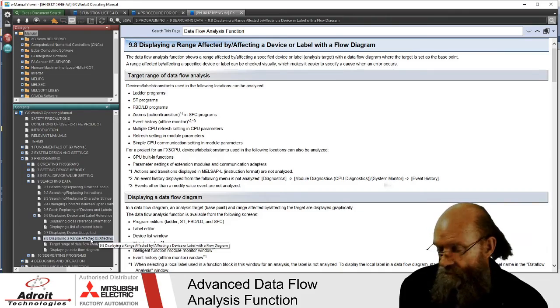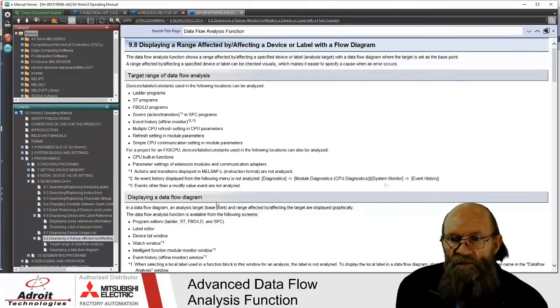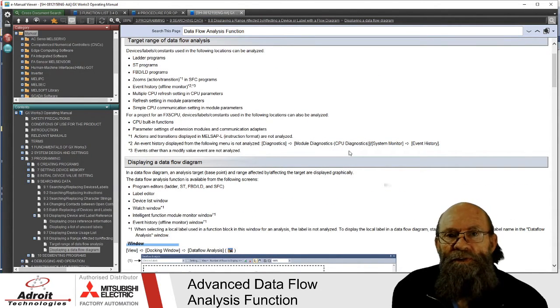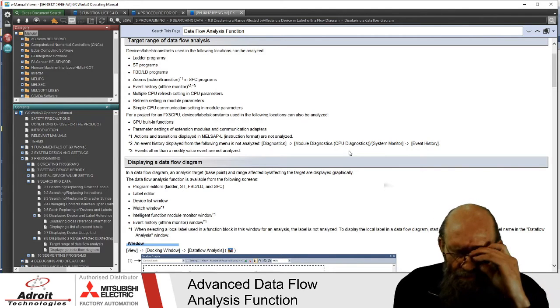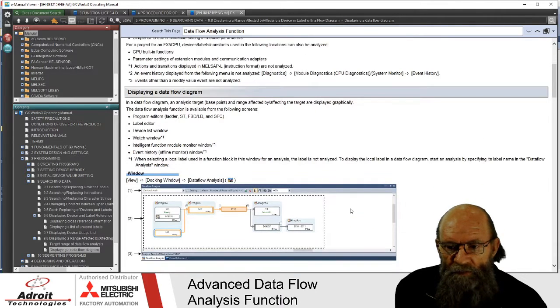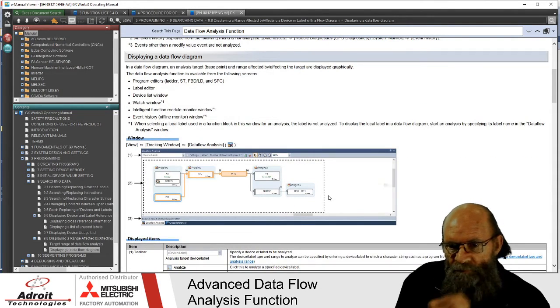Okay, so under 9.8 you'll find a detailed explanation of what one can do with the data flow analysis tool or function. So what I want to highlight that I've run into is you can get a little bit lost in finding your way around to understand what the analysis tool will show you, the data flow analysis tool, or function for that matter.